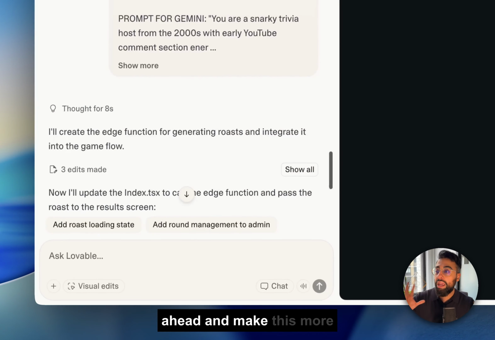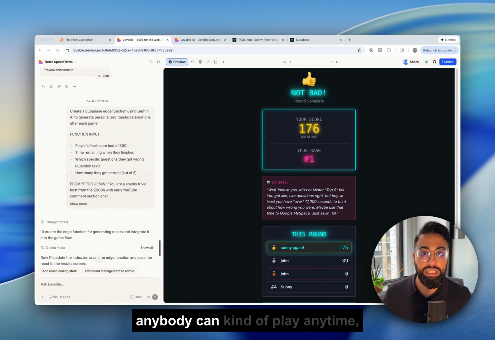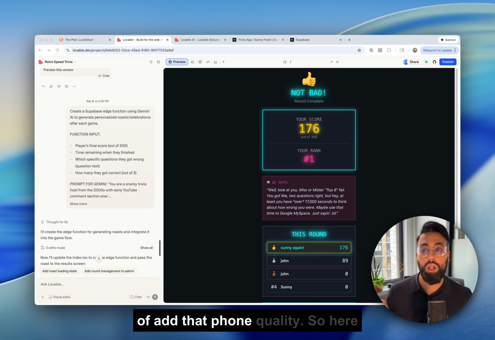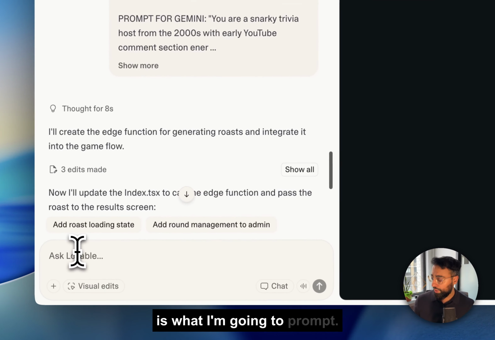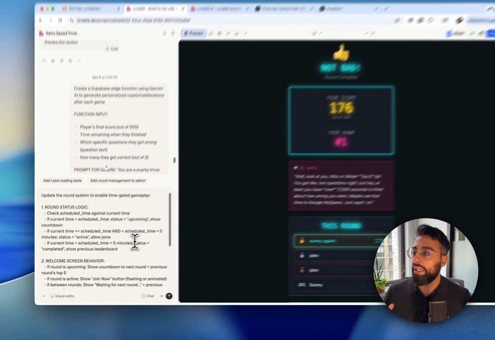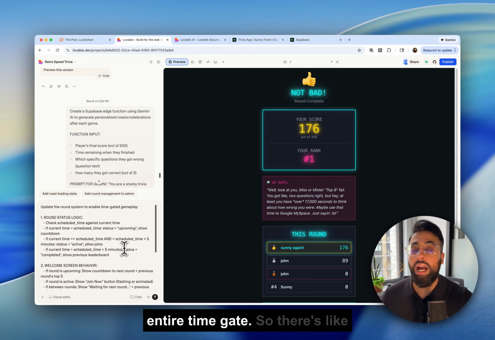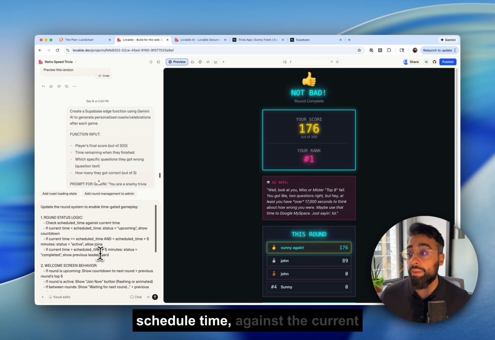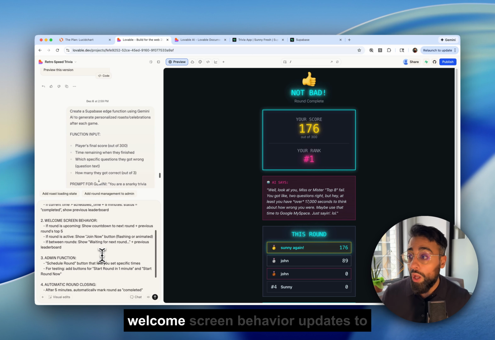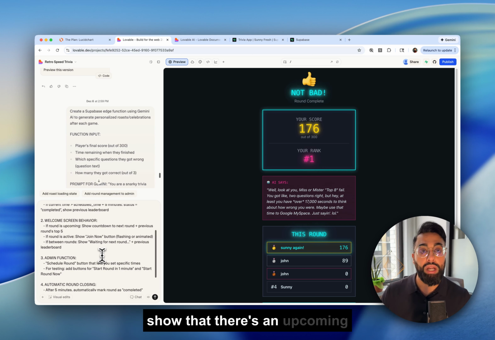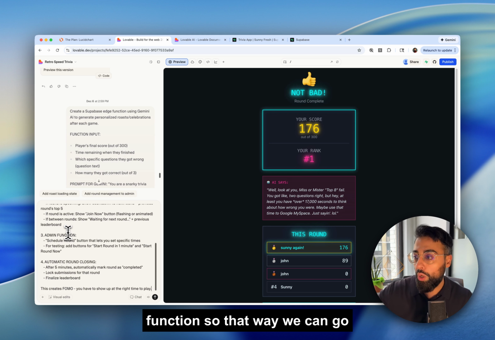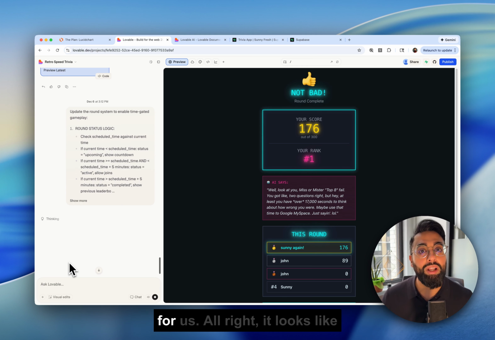All right, let's move on to the last and final step. So we're going to go ahead and make this more synchronous. As you can see, anybody can kind of play at any time, but we want to add that synchronousness to add that FOMO quality. So here is what I'm going to prompt. Update the round system so there's time-gated gameplay. We're going to check against the scheduled time, against the current time. There's going to be some welcome screen behavior updates to show that there's an upcoming round. We'll add an admin function so that we can schedule rounds. So let's send this over and let's see what Lovable does for us.